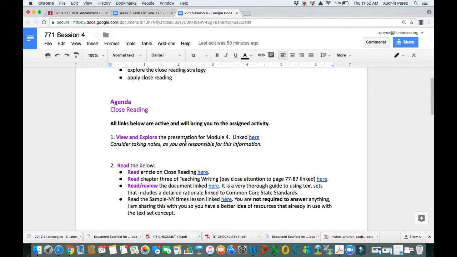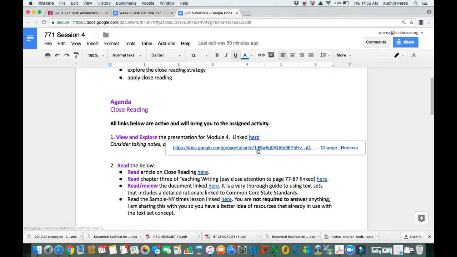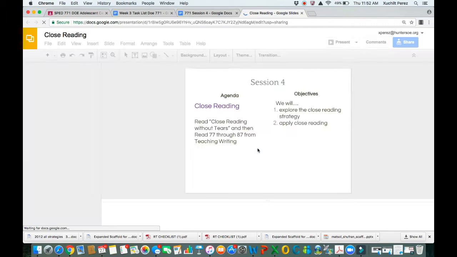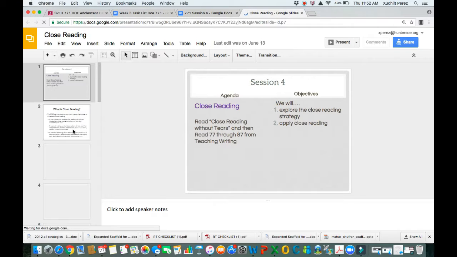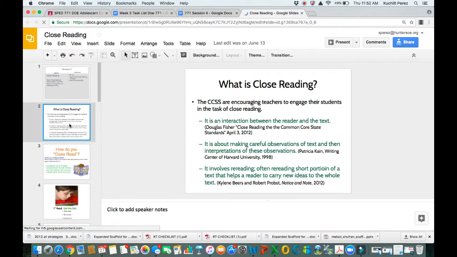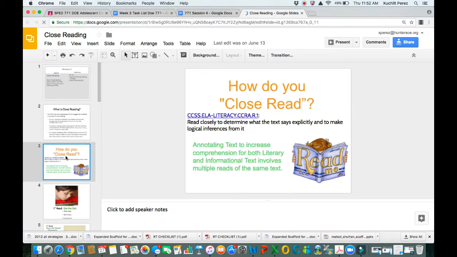As before, you will go here into View and Explore, and here you'll find the PowerPoint presentation. I just want to go there so you can know what to expect if you haven't already done so. In this PowerPoint, what you're going to learn about is close reading, and close reading has, I guess, a two-pronged objective.